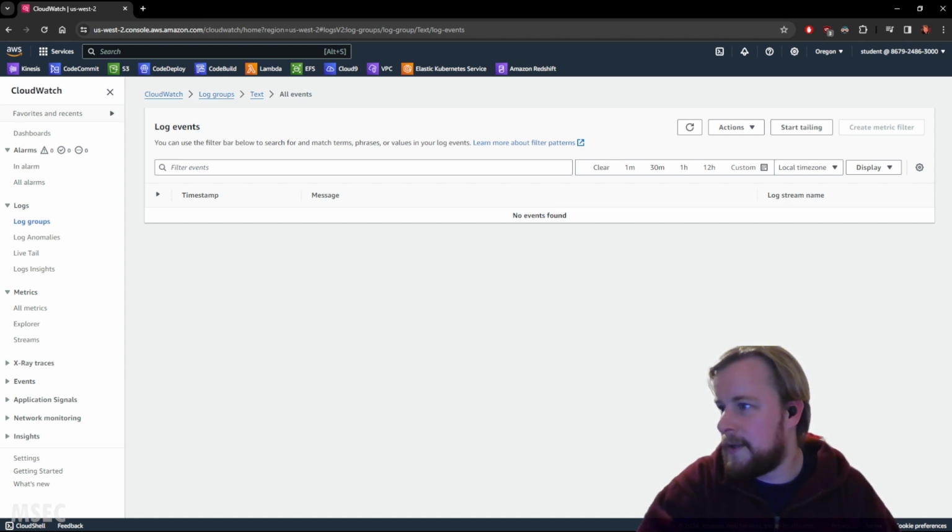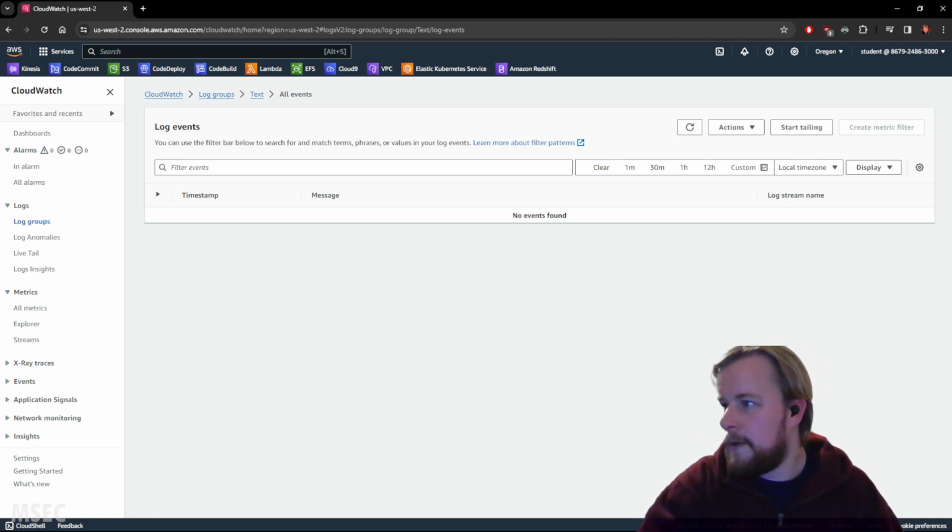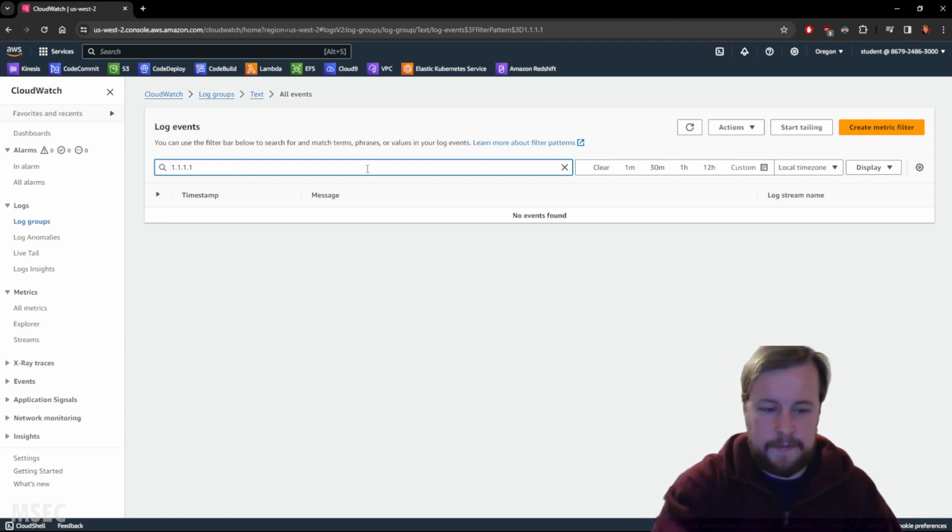If we take a look at the log event interface, we're going to filter events based on what? So we've got timestamp, message, and log stream name columns. The message field is the content of the log event. Right, so we're going to filter by IP. Let's just search for an IP address.